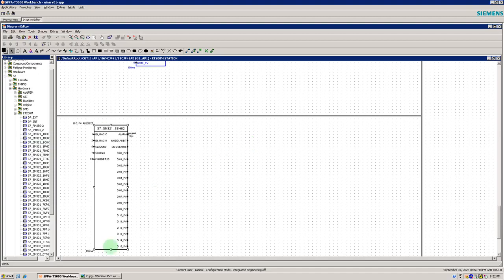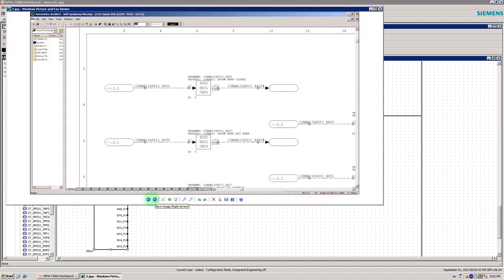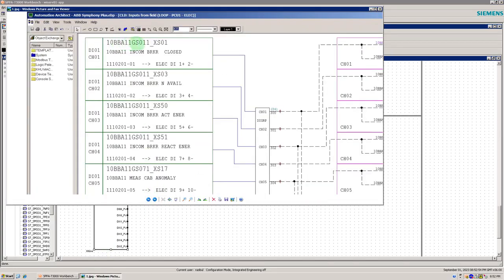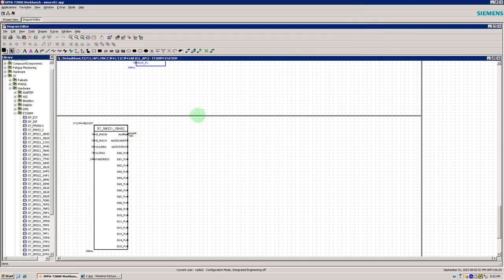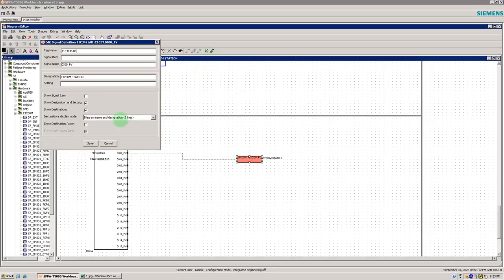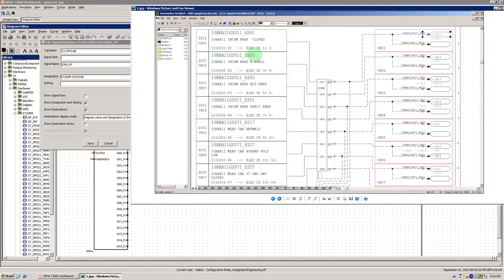Now it is time for the configuration of the signal. The first signal is 10BBA11. What I will do here is take that ticket. I will connect the process value 1 and change it as per the KKS number here.